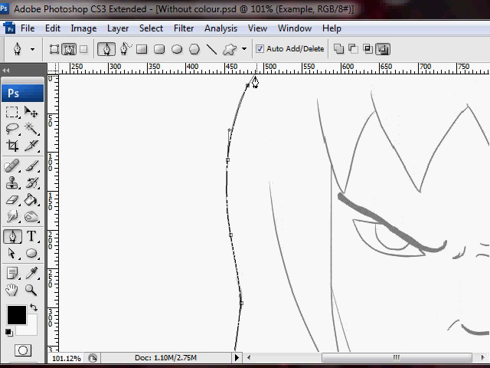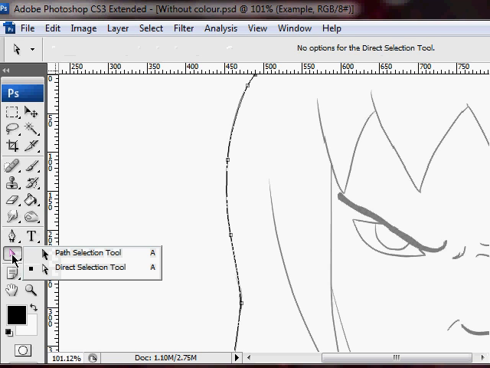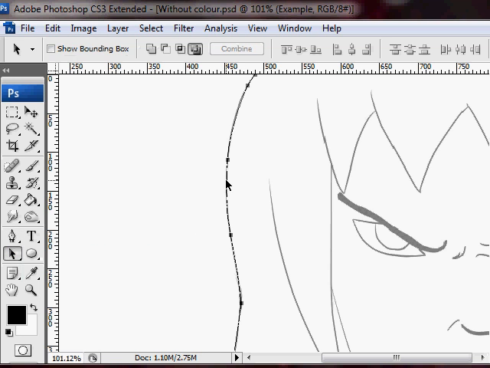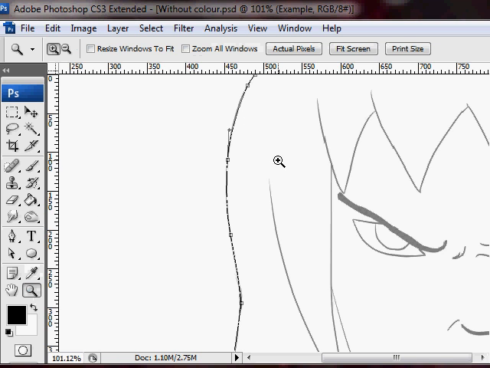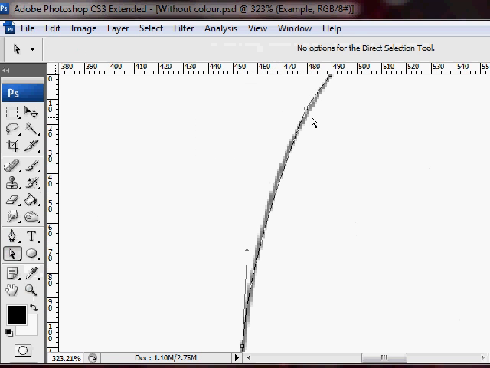Make sure to go along with the line. If you have to correct, go down here. See this path selection tool? That's really important if you want to select an entire path. But if you want to do just one point, go to the direct selection tool, and it'll allow you to edit just your one little angle that you messed up. This allows you to do single corrections, which is really helpful.